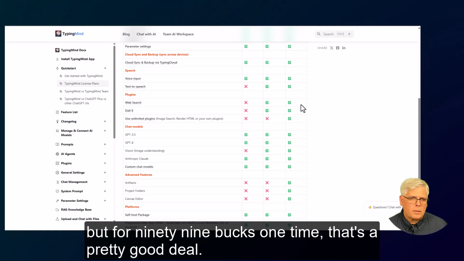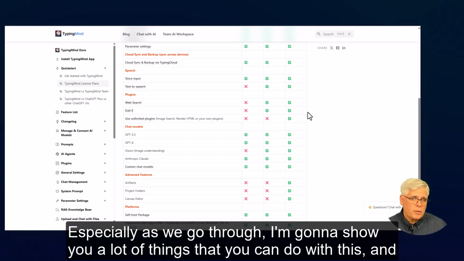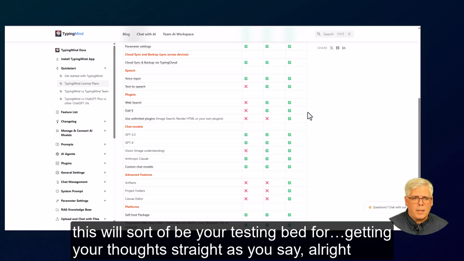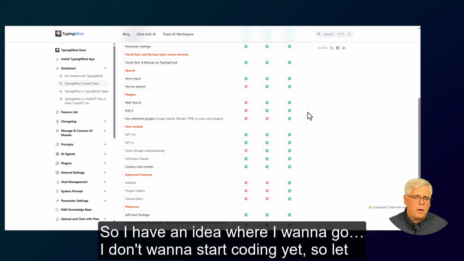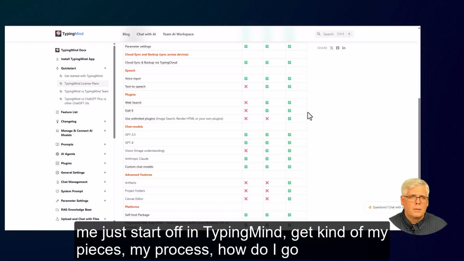But for 99 bucks one time, that's a pretty good deal, especially as we go through. I'm going to show you a lot of things that you can do with this. And this will sort of be your testing bed for getting your thoughts straight as you say, all right, I want to build a tool, but I'm starting from scratch. So I have an idea where I want to go. I don't want to start coding yet. So let me just start off in TypingMind, get kind of my pieces, my process.